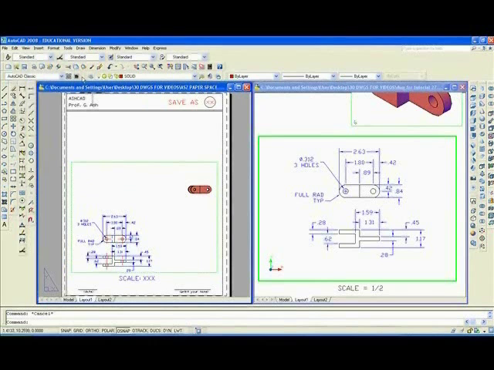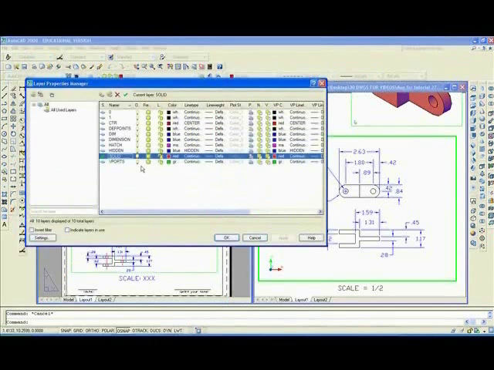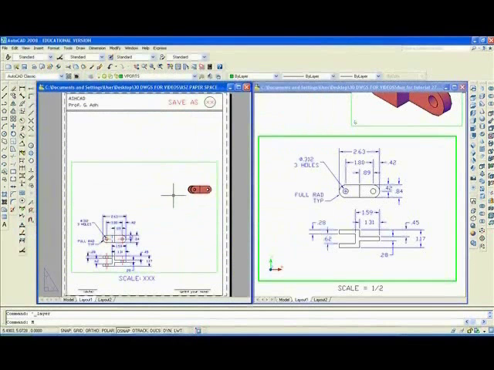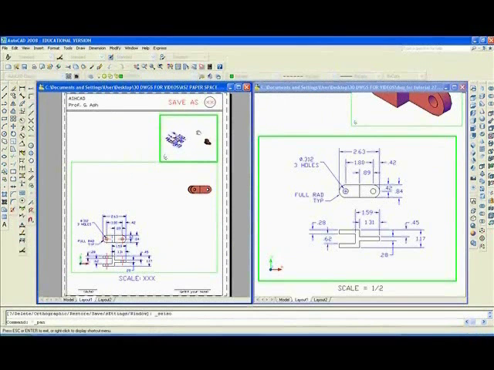Also, I should make layer viewports current, and I should draw another viewport, a small one, let us say here like that. Double click inside and go to southeast isometric, pan and zoom.